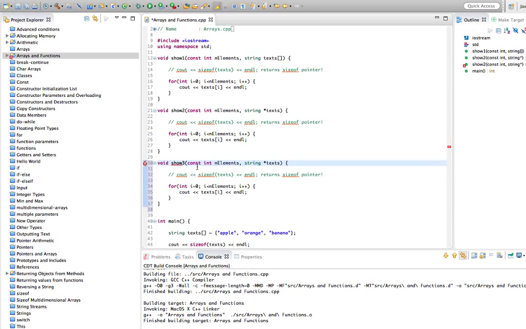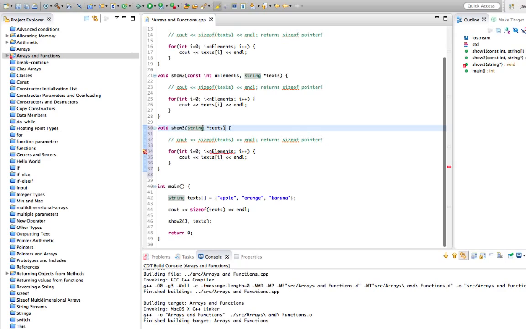Let's show that. So let's call this show3. Now we can get rid of the number of elements because we're not going to need it. And we can say string, so we'll say string text array just as before. And using this syntax, you have to specify the number of elements in the array correctly. So I'll say it's going to have 3 elements.